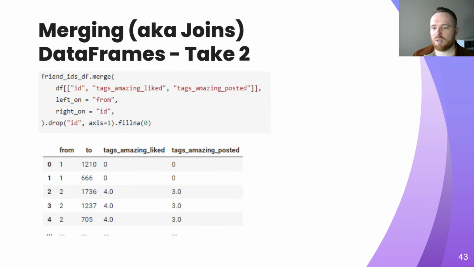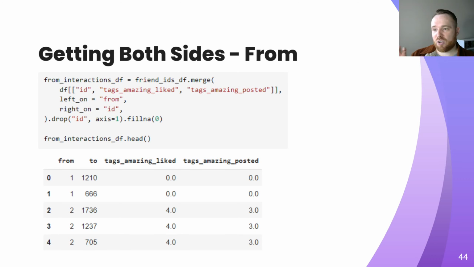So let's take this a step further. Some more joining. Again, I am now going to create a data frame called from interactions. I'm going to merge, like I did before, my friends mapping data frame with the columns from my original data frame, and then store that in a data frame called from interactions. So what I have here is the details about the from side of this relationship. The person with ID 1 liked the amazing tags 0 times and posted about it 0 times.